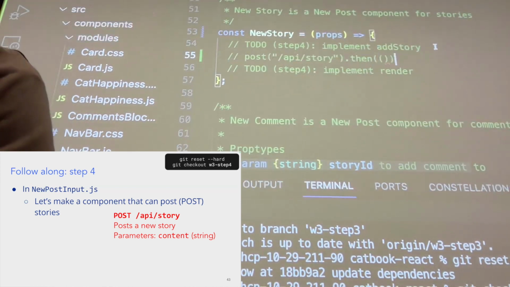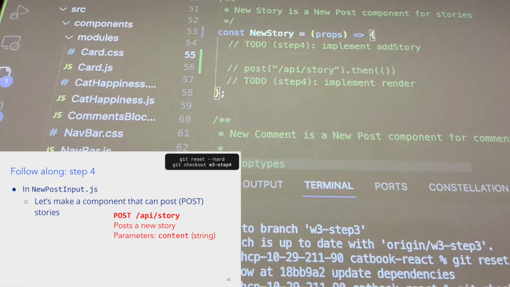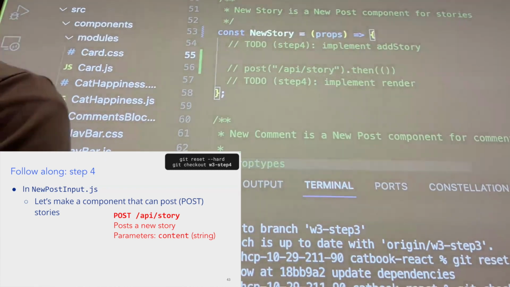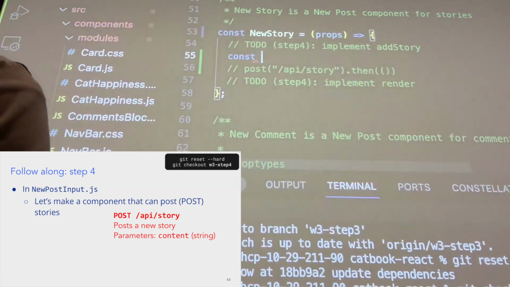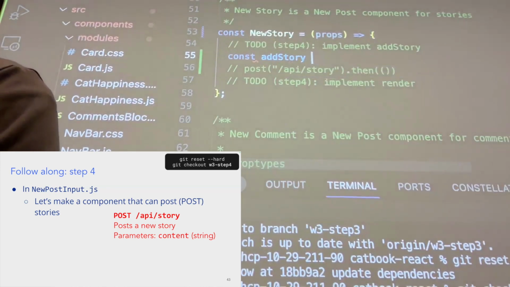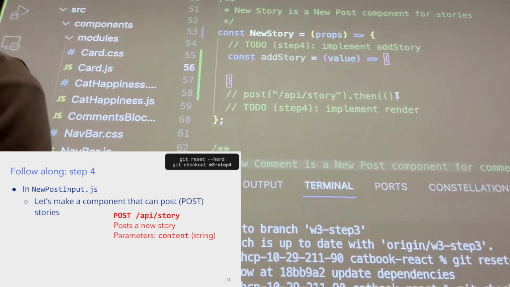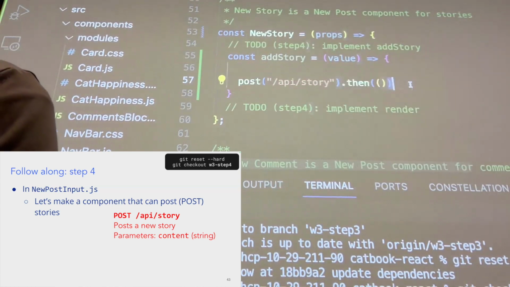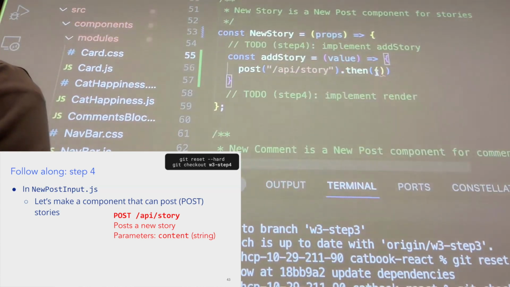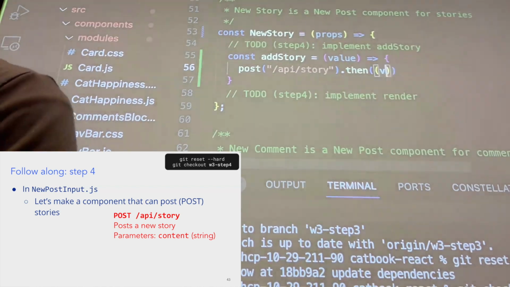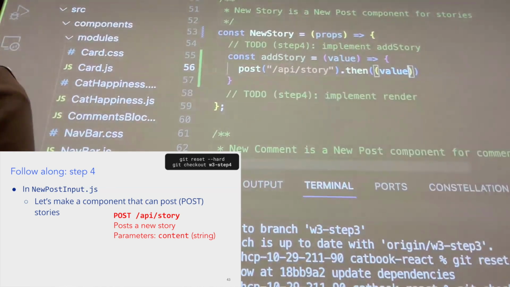Wait, my mistake. First, before doing that, we want to declare a function to actually do the story. So we're going to do a const new function to add story, and it's going to take in some value, and it's going to do something with it. What it's going to do is post a new story, and it takes the value that it has.